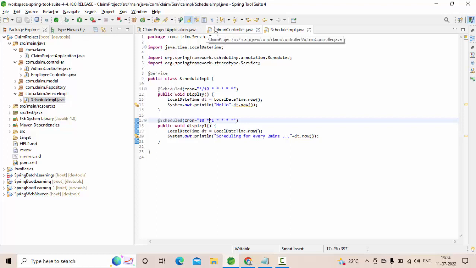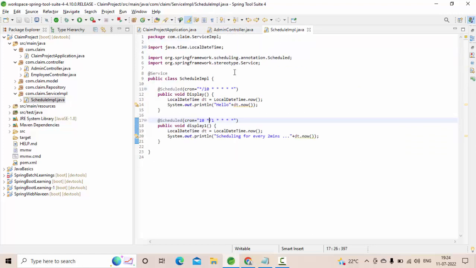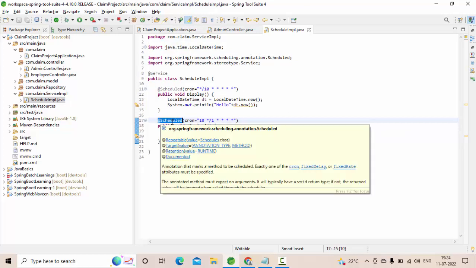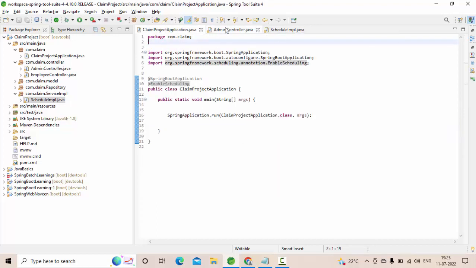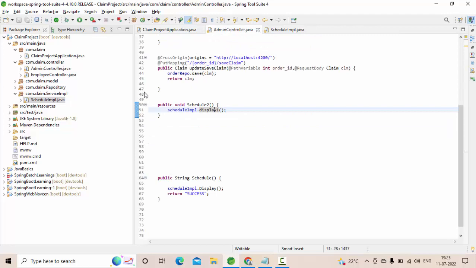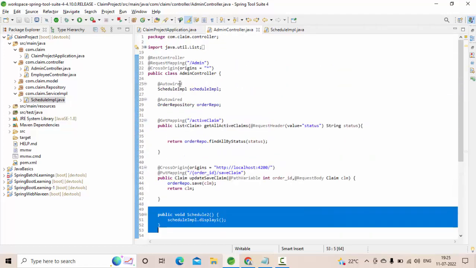Only two things to remember: in your main method, put EnableScheduling, and in the method where you are implementing the cron expression or the cron job, you have to use the annotation called Scheduled. Only these two annotations are mandatory, guys. And in your controller as well, don't put any mapping here, something like get, put, post, don't do anything.